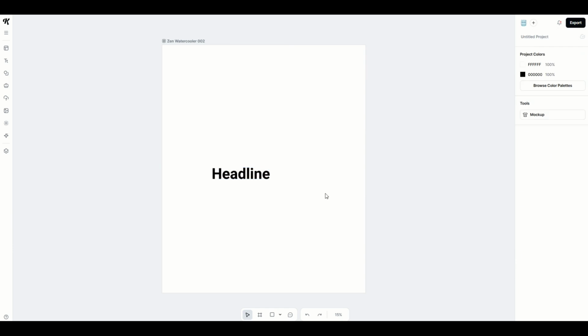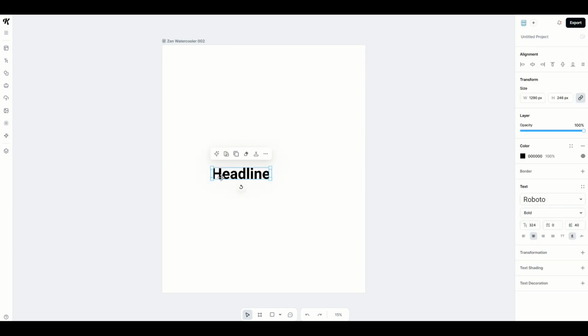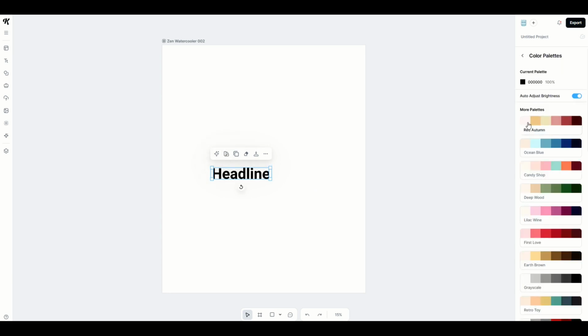Sometimes it can be tough to change colors, especially if you have a very complex design. So if you click on your element, there's a little color palette that comes up right there. If I click on it, you'll see color palettes will come up here on the right. You can change your current color. So here I've got black text.